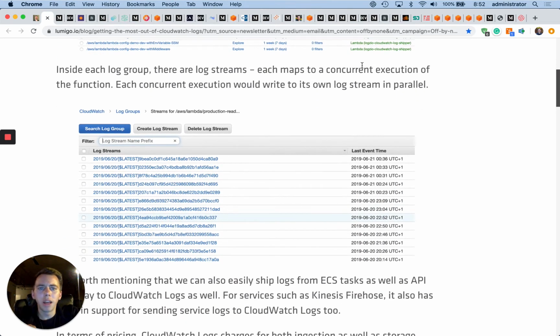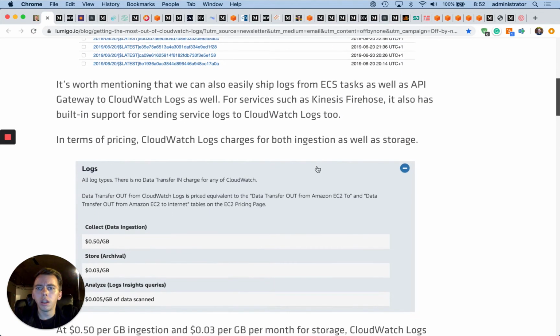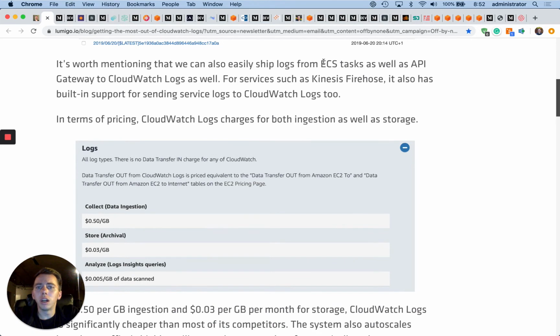And so I think he's kind of mentioning that as well, as like each concurrent execution would write its own log stream in parallel. And then he also mentions that you can also move logs from ECS to CloudWatch logs really easily, and there's an API for doing that that's built in. For services such as Kinesis Firehose, it's also built in support for sending service logs to CloudWatch as well.